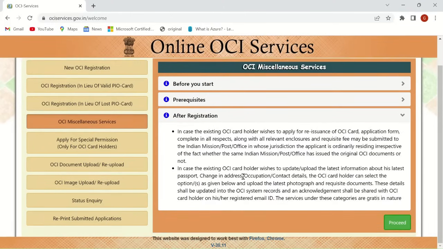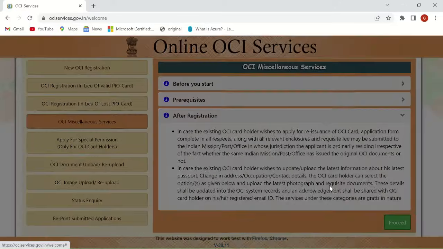So as you can see, after registration, we are concerned about the second bullet here. When we update the latest information about the new passport, or if we change address, occupation, or contact details, we will get an acknowledgement on the registered email ID. We will be able to see the registered email ID through this process, and we will be able to update the email ID if we want to. Let's proceed.